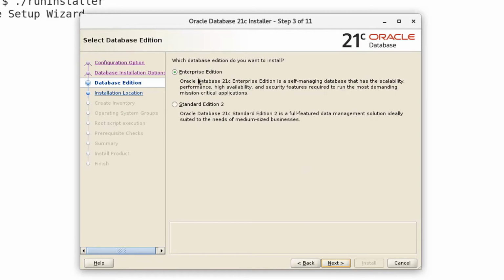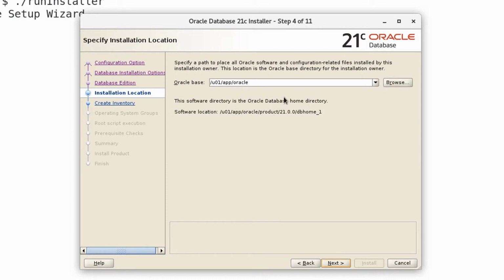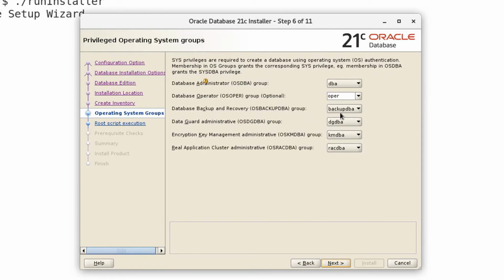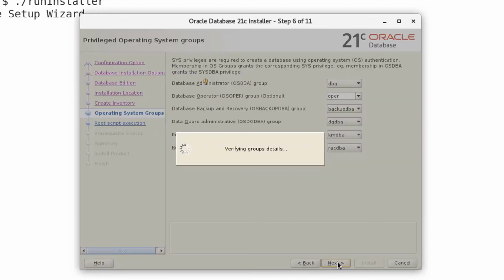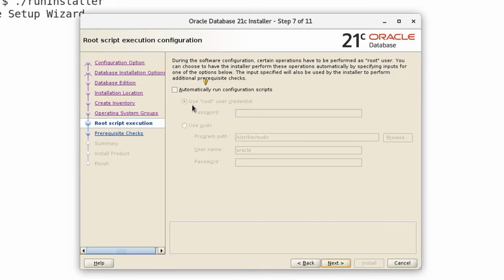Select the Enterprise Edition, then next. Here you can select the Oracle base location, which automatically comes here, u01/app/oracle, and where we extract our database software, that is by default the Oracle home directory. And these all are the database groups. We don't want to run any script.